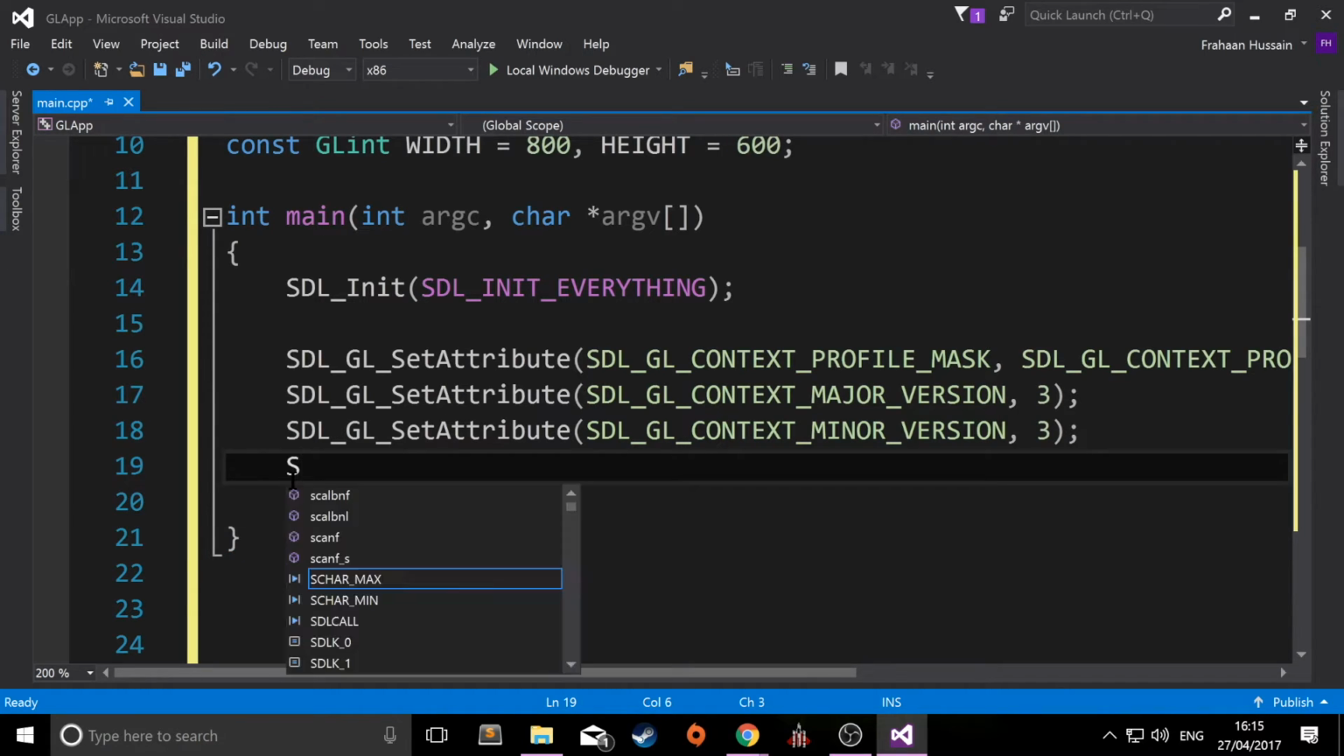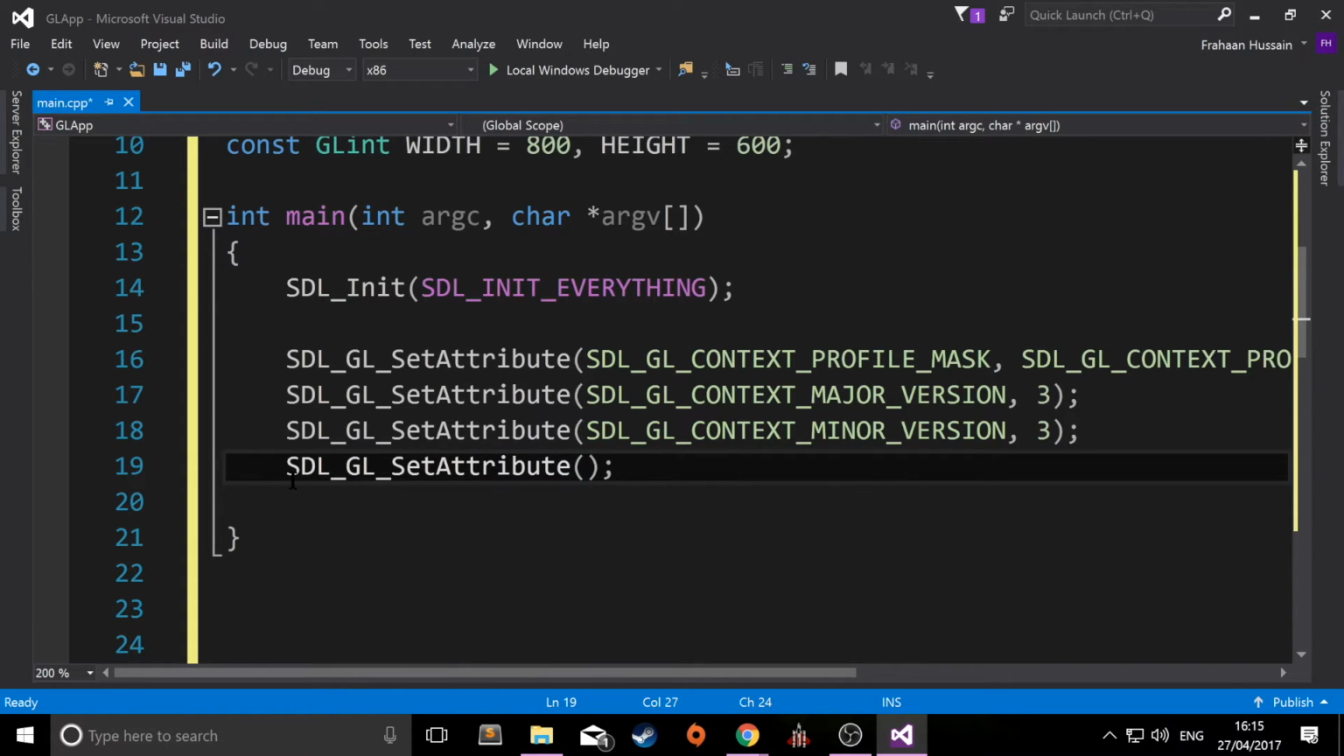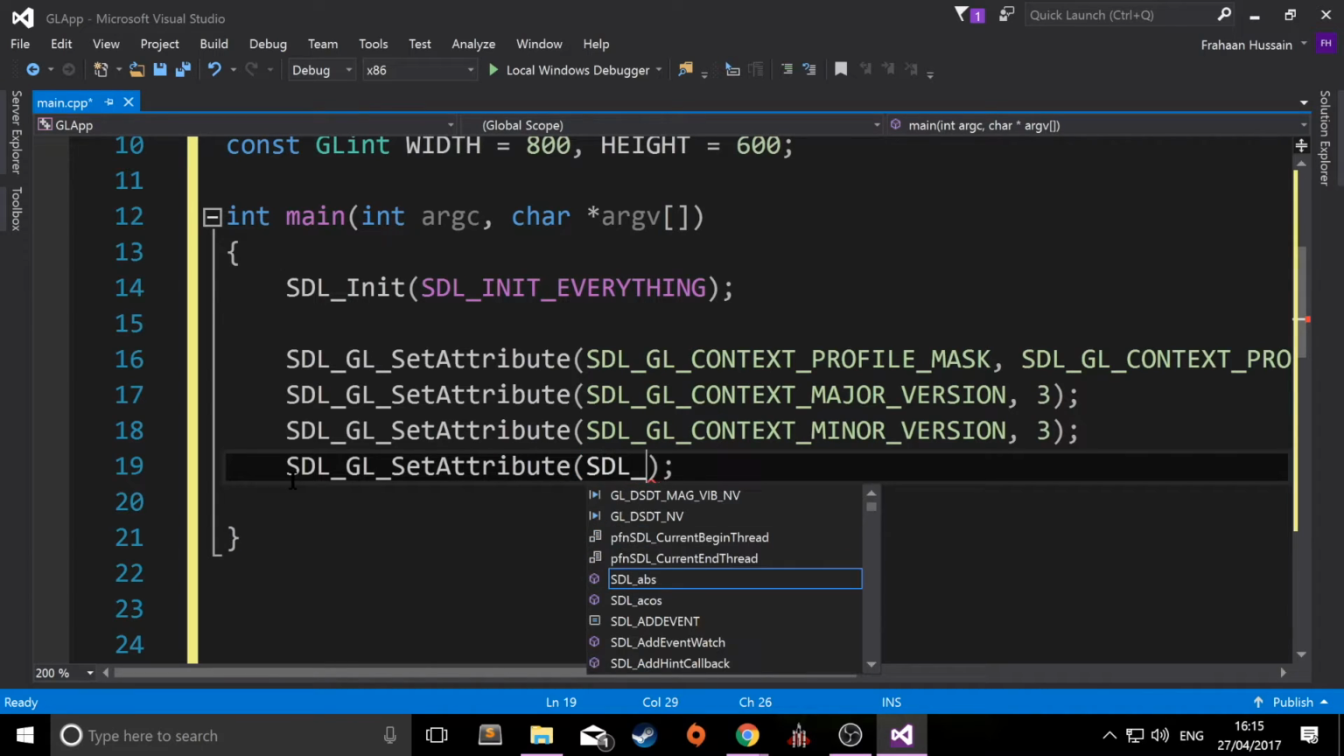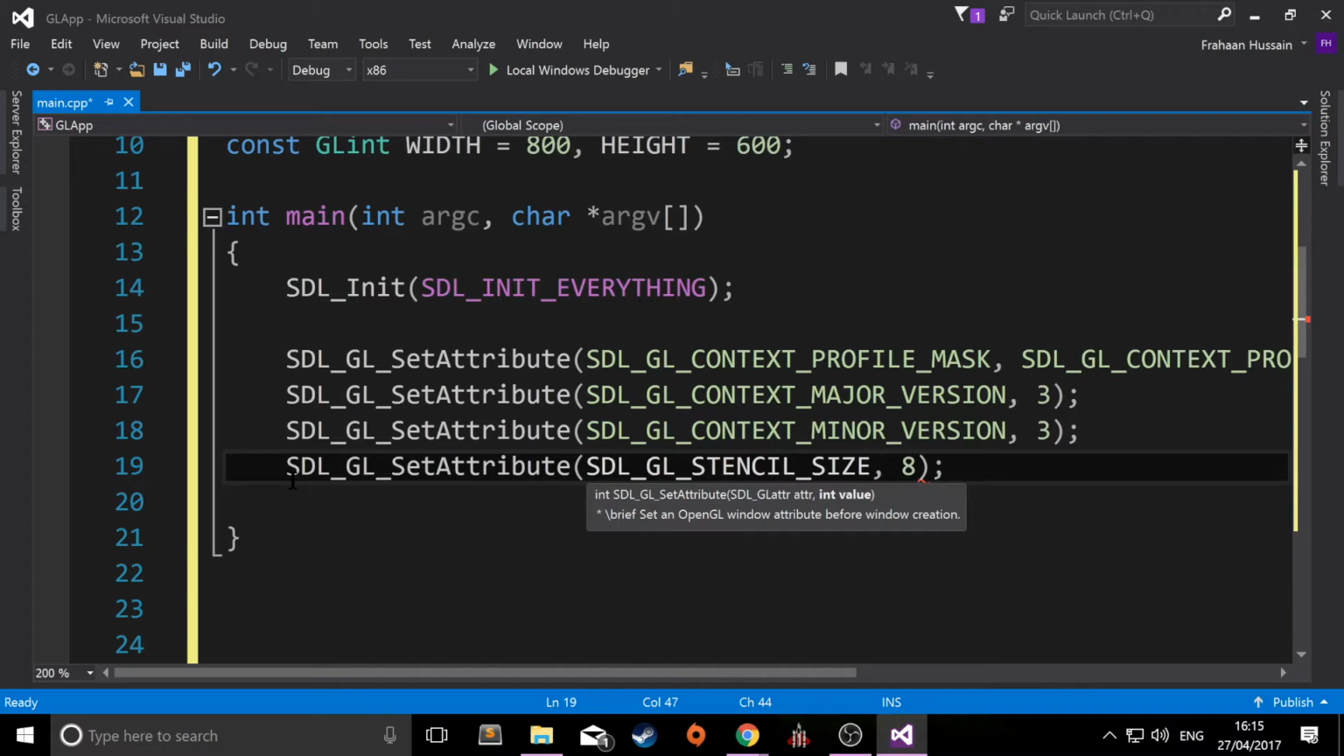We want another SDL_GL_SetAttribute, and this is going to be the stencil size, the stencil buffer size. This is all covered separately in the OpenGL tutorials, so feel free to check them out as well. So stencil, the default size for this is just recommended at 8.